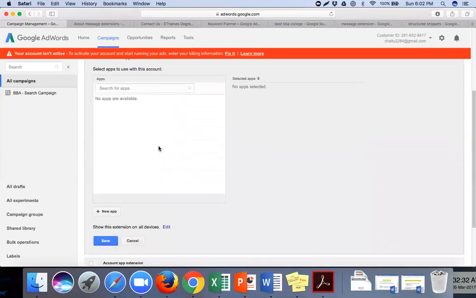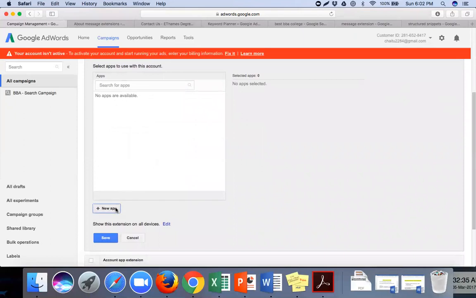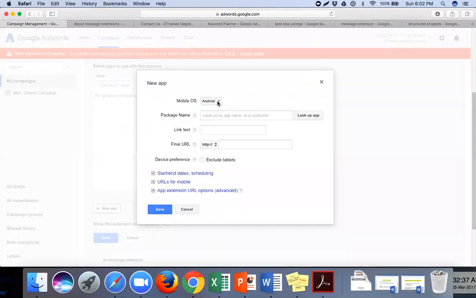And then click onto plus new app. Whether it's an Android app or an iOS app, you mention that. And then you mention the app ID. What is the link text? Put in the URL of your app, and then click onto save.